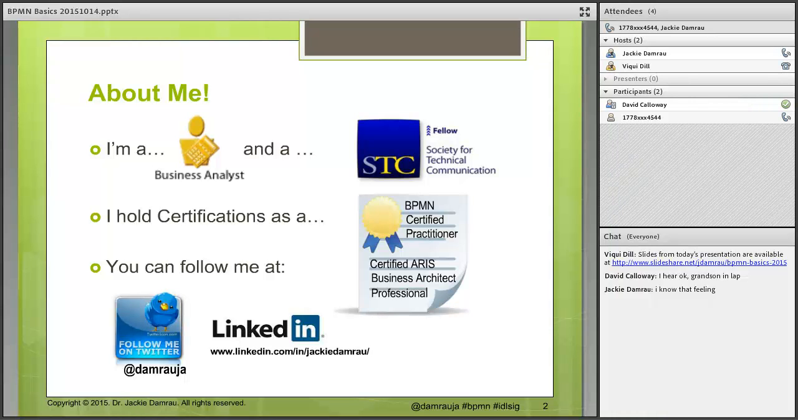I am also, as Vicki said, a Society for Technical Communication Fellow, the highest membership rank you can achieve currently. And I do hold certifications as a BPMN certified practitioner. I'll give you more information about how to go off and learn what I know, and I'll share some information about that exam itself. And I am a certified ARIS business architect. ARIS is a BPMS, or a business process management suite. It's an application that helps you do a lot of things in this space. So I sat for the grueling 6-hour test for that many years ago, and am a former trainer of ARIS itself. So I worked for the manufacturer of the product at one time in my life.